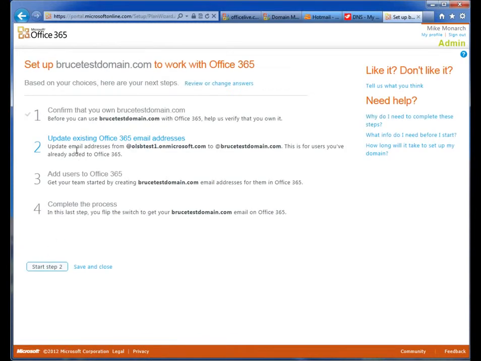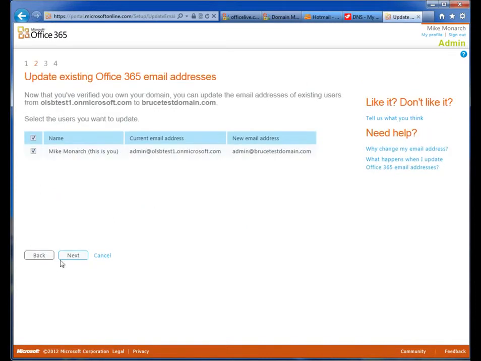And this will give us an opportunity to update the existing Office 365 email addresses. So you remember that previously, as part of the transition guide, you came in and created all the email addresses for your current users from Office Live. This step will automatically go and update those to use your domain that you just added. So we'll start step 2.